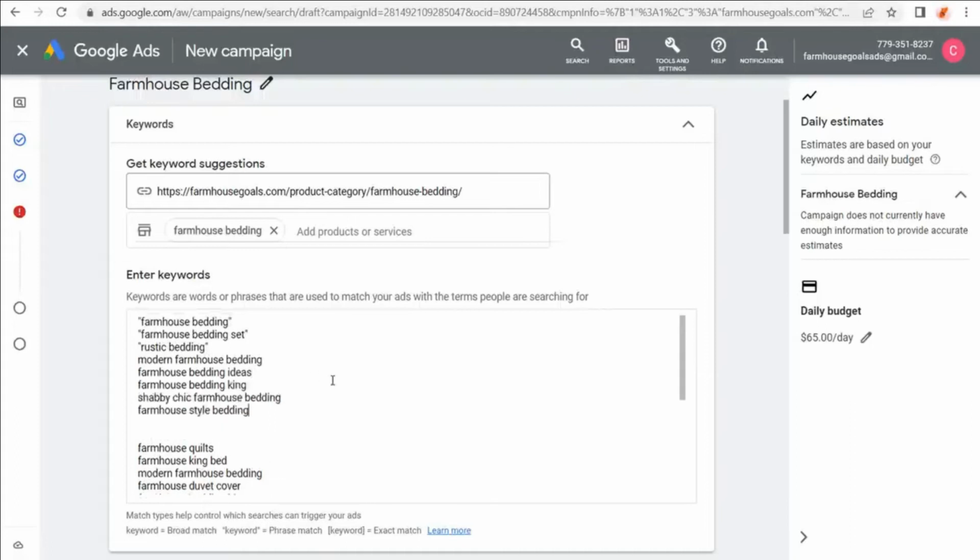Don't worry too much about having a limited amount of keywords in your ad group. If you enter keywords here that don't have a high enough search volume, then Google Ads will basically just tell you to delete those keywords because the search volume is too low. And if we have farmhouse bedding here, there's no downside to also targeting modern farmhouse bedding, shabby chic farmhouse bedding. It only makes sure that we're actually targeting all of these different search terms and we can see what performs best for our business. So let's enter all of these as phrase match keywords.